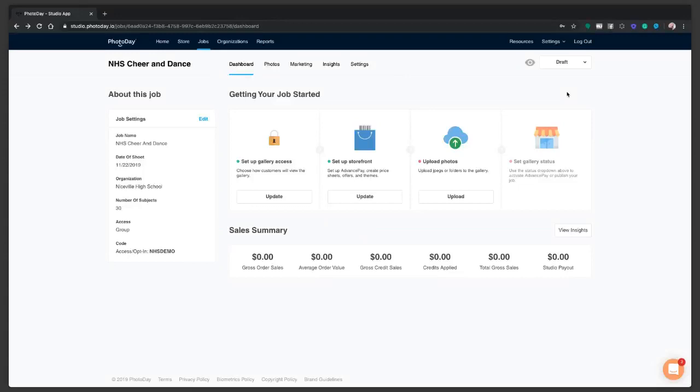Well, we haven't shot this event yet. We haven't photographed it yet. That's coming next week, next Friday. So right now, the next step is putting our gallery in the status we want it to be in. Right now, it's in draft.